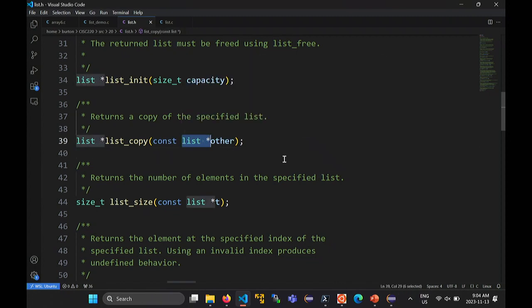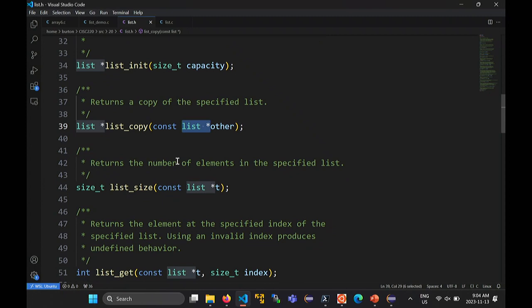And it's a const pointer in this case. So if you have a const pointer, what that means is that you cannot use the pointer to modify the underlying object. So what copy is basically advertising is: you passed me a pointer to this list other, right? I'm not going to change the elements or the size or the capacity of the list other, right? That's what const is indicating here.